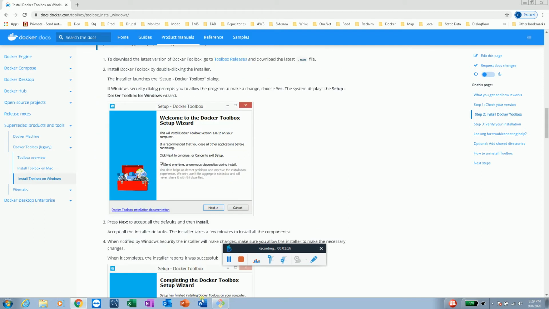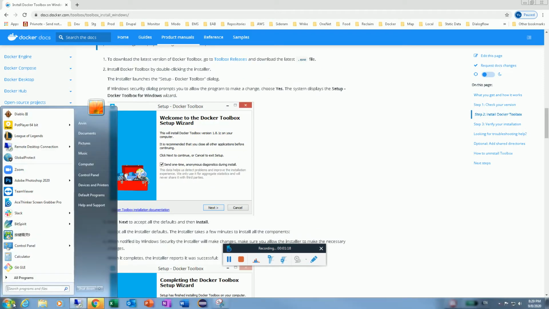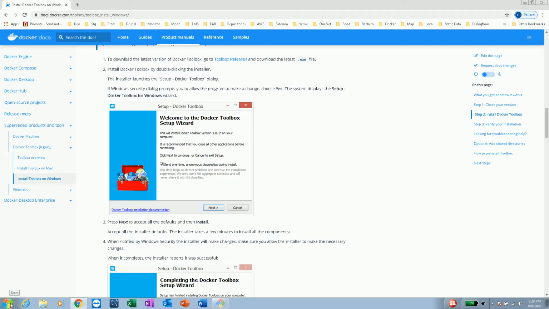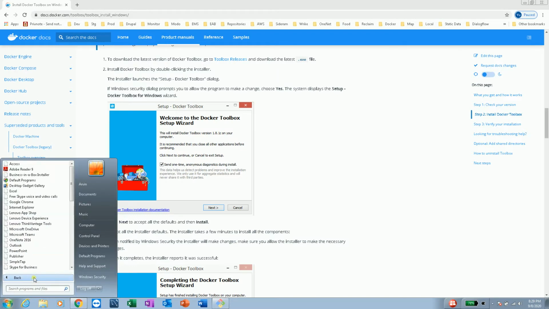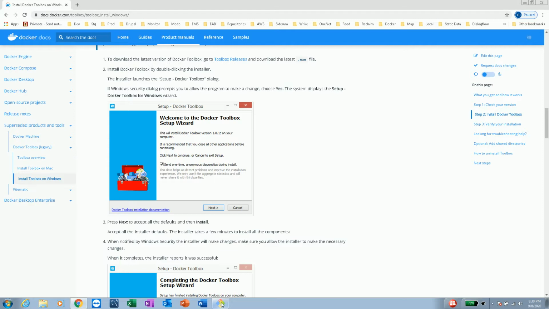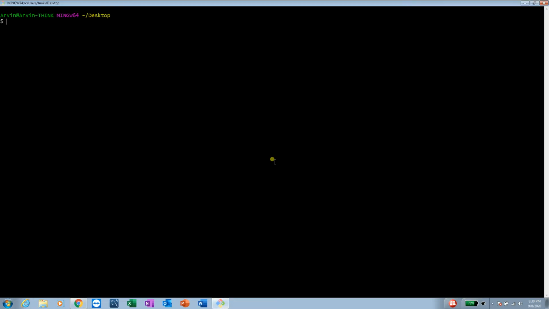Then you will have Docker installed on your Windows machine, and after the install, you will have these two. After that, you can just open a Git terminal, so you can run Docker commands in the Git terminal. So let's keep moving on from last time.